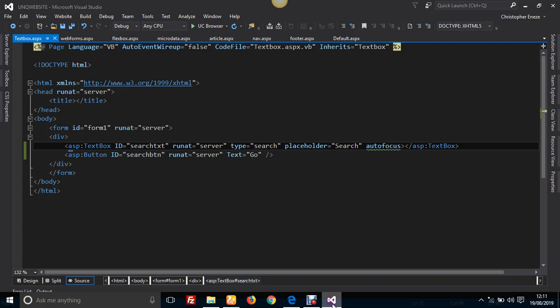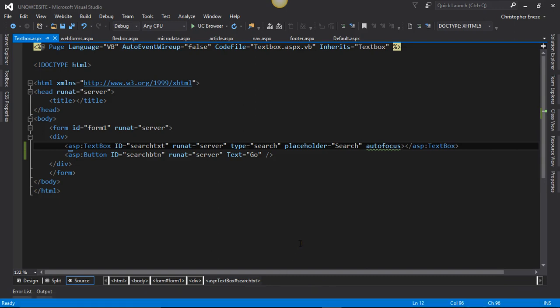Something is wrong. What is wrong with placeholder? Is this spelled correctly? Okay, continue then. So save. And then right click and view in a browser. I told you. So something is wrong somewhere.